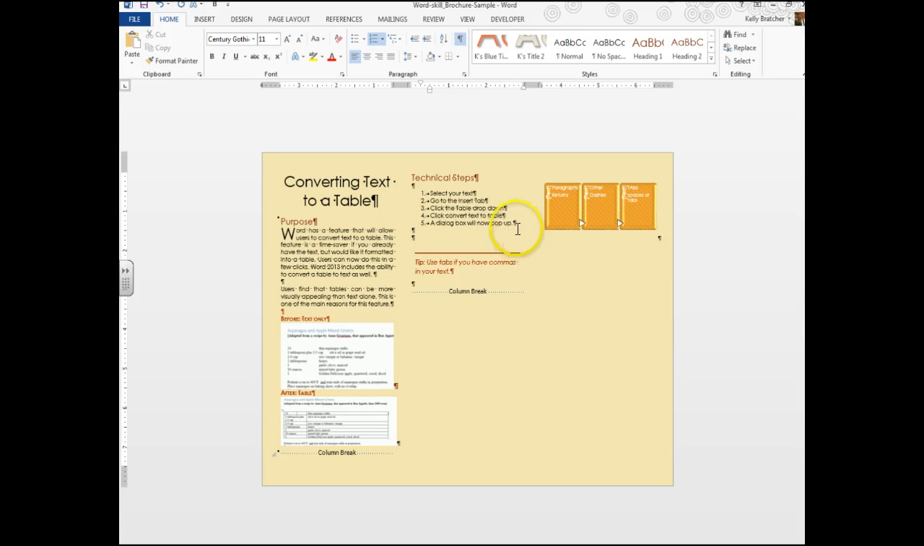It says a dialog box will now pop up. That's one of my steps. So to give further instructions, I'm going to hit enter, and I don't want it to be step 6, so I'm going to hit tab, or shift tab takes you back, or you can hit this button right here called the increase indent.